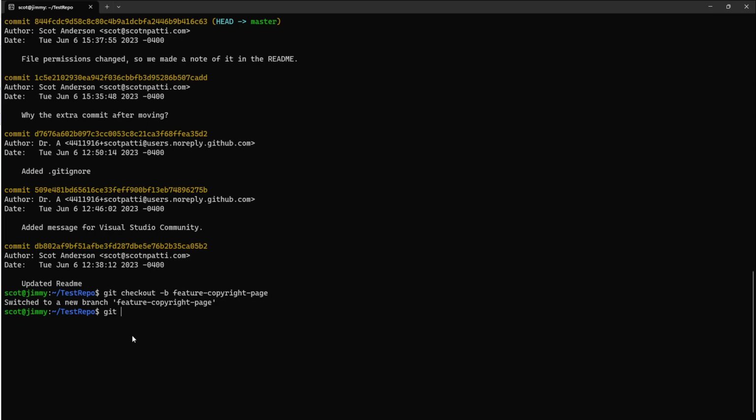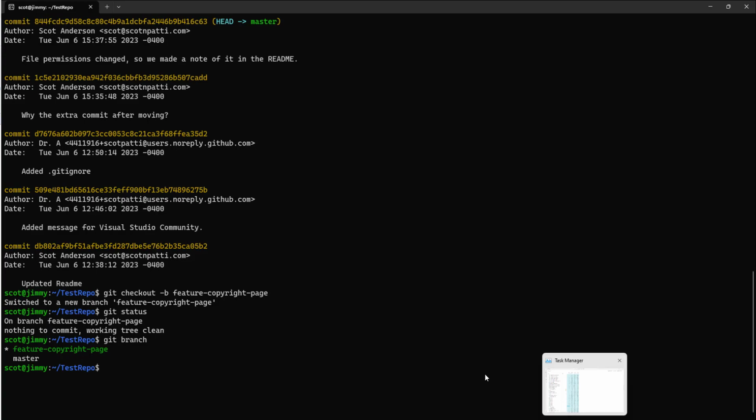And if I do a git status, it will actually tell me that I'm on branch feature-copyright-page. There's nothing to commit, of course. And if I do a git branch, that'll just tell me which branches are available and which one I'm currently on. So I've switched to this branch and I'm ready to work on it.